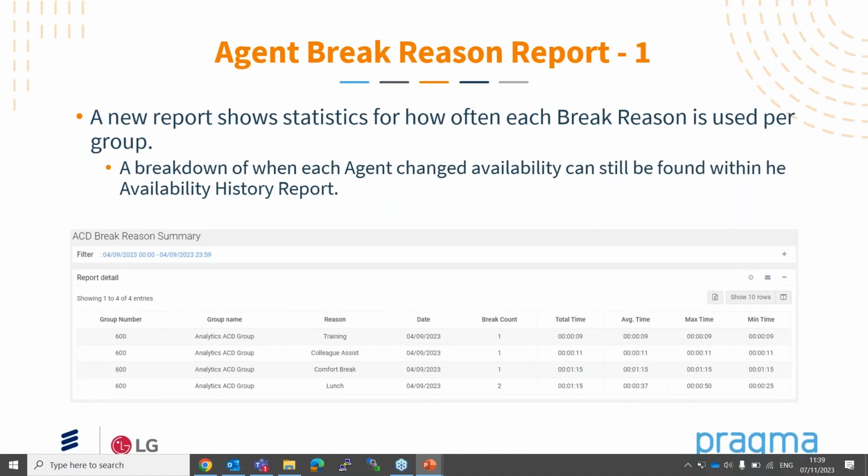A new report's been added to analytics for the different break reasons. So this is a report where you can check per group, per reason, how long people normally sit in that reason, how many times that reason has been used in a certain period, the maximum and minimum times people spend in that state. So you could double check to make sure that the time people sit in lunch is no more than an hour. If the maximum time is 2 hours, then someone's been in that state for 2 hours. Check the average is at about an hour, that kind of thing.